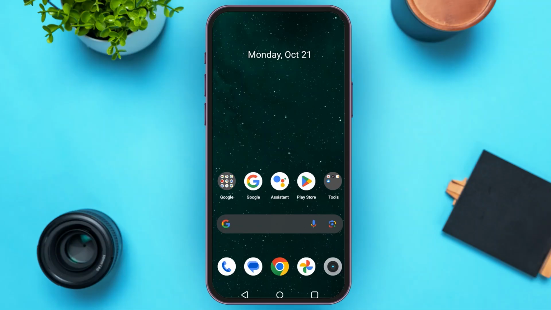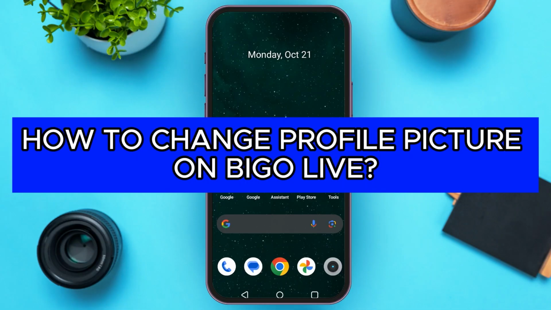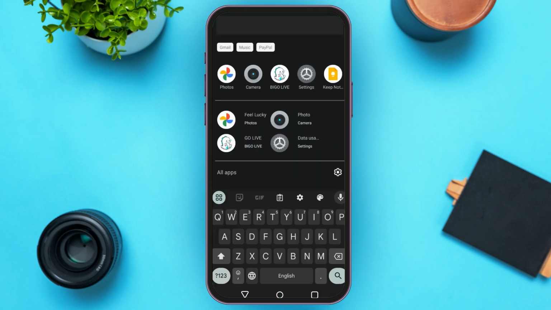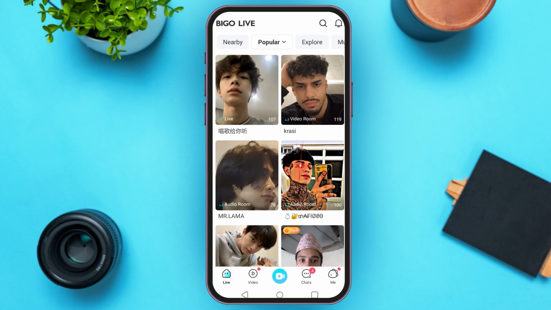In this video, I will guide you on how to change profile picture on Bigo Live. So if you also want to change profile picture on Bigo Live, this video is just for you. Follow the simple steps and you'll be able to do it. So first of all, what you have to do is launch open Bigo Live application. You can see over here, Bigo Live application is opened.